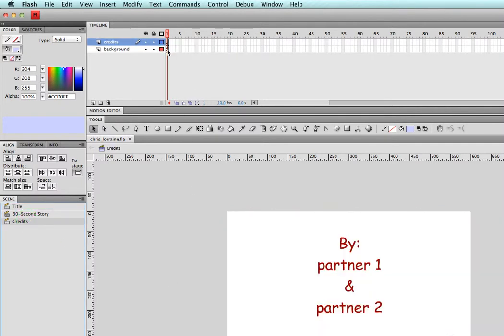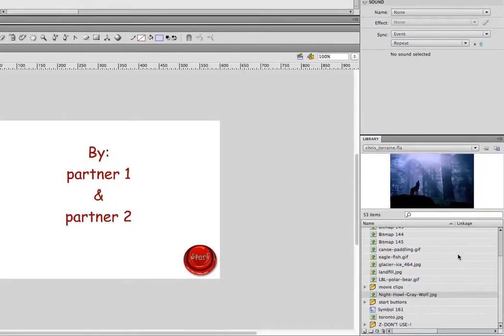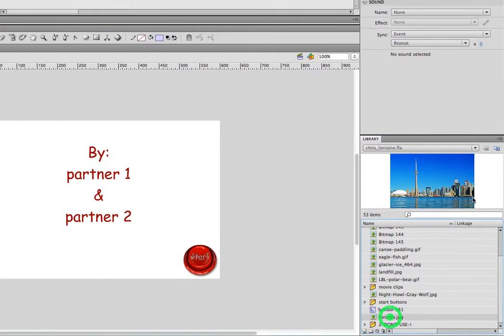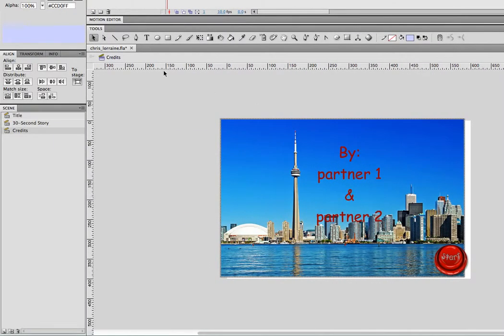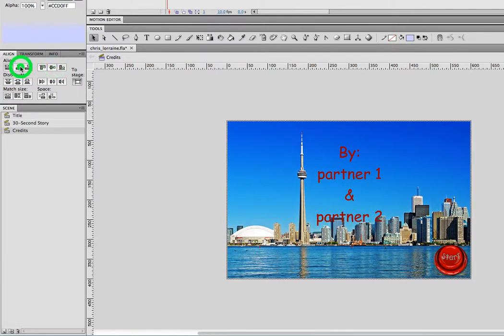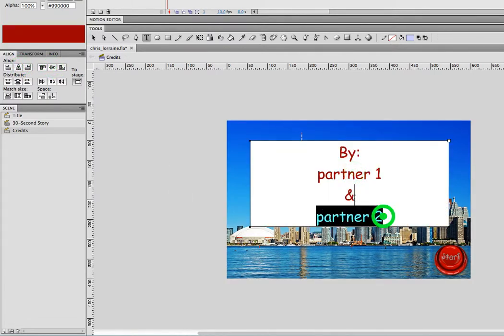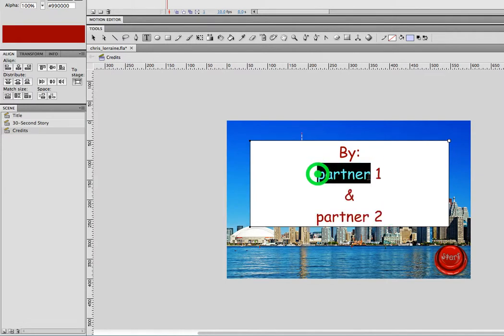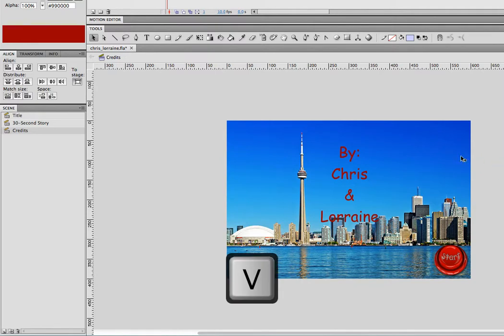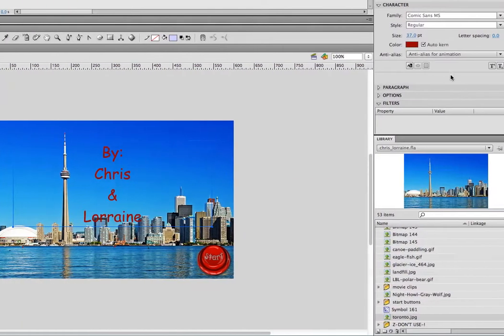And again, we have a background layer and a text layer. So let's click on the background layer, and I was going to use a more modern version of what Toronto looks like. And again, we'll center our image. Double click to do the text. So, of course, you'll put your names in. Click outside, press V to get my arrow tool, select it.